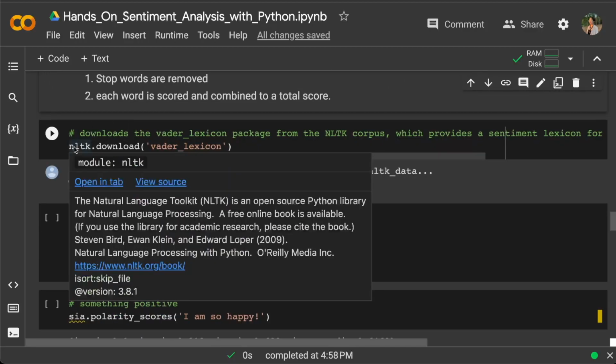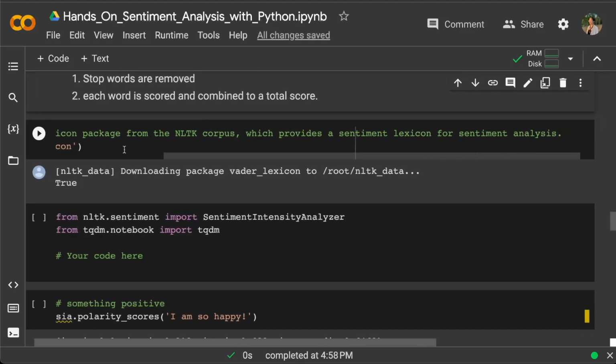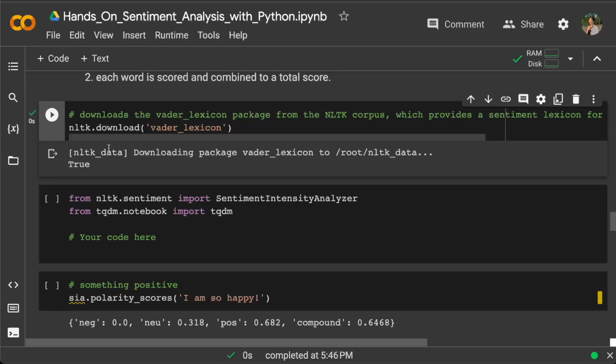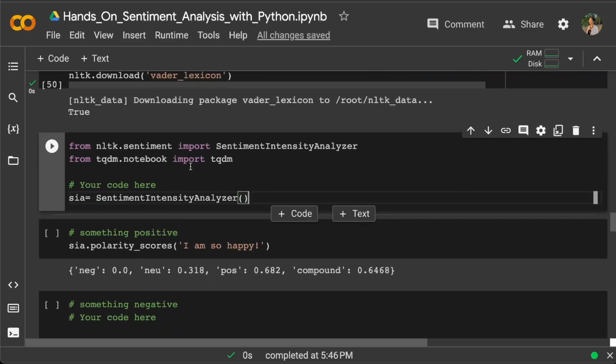We'll start by downloading the VADER lexicon package from the NLTK corpus, which will provide the sentiment lexicon for the sentiment analysis. We just need to simply do nltk.download. Now we'll import the SentimentIntensityAnalyzer from NLTK. We'll also import tqdm so we can see the progress. First we can initialize our sentiment analyzer.